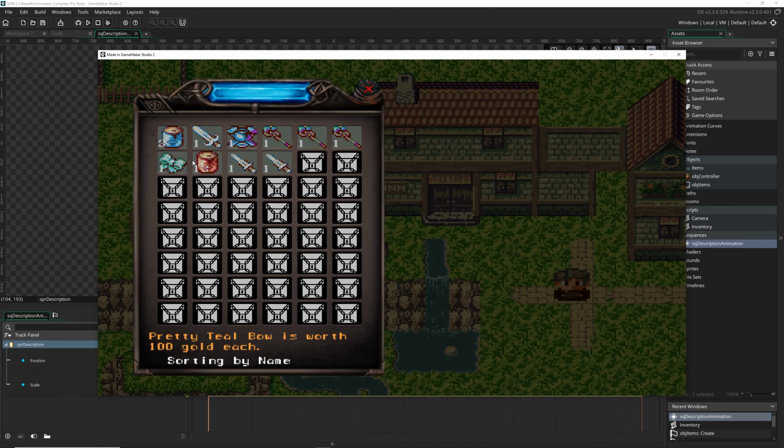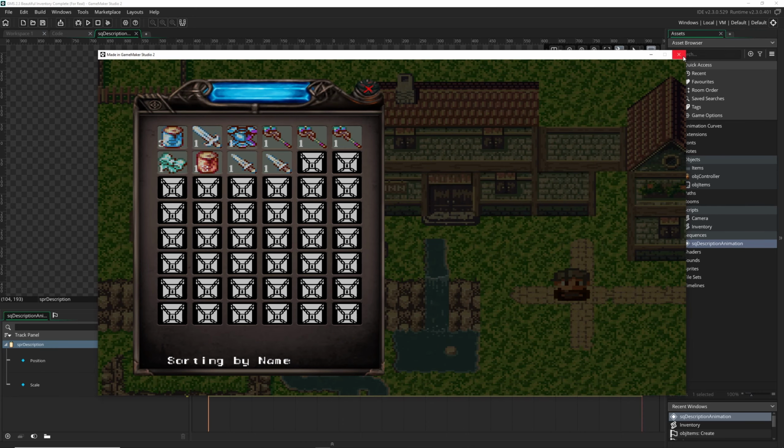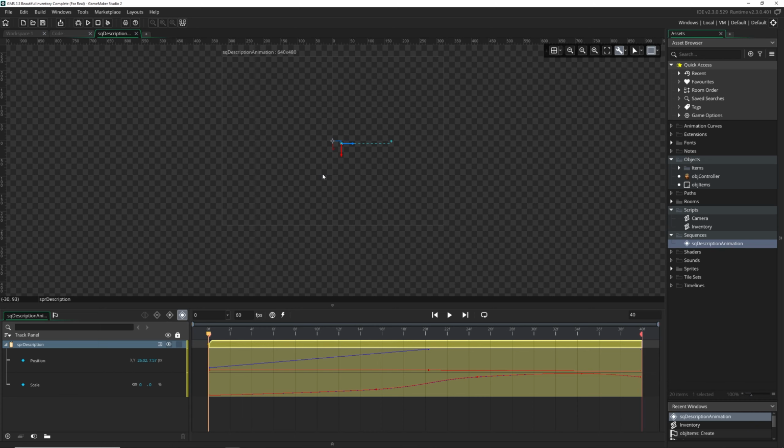part 5 of creating a beautiful inventory inside of GameMaker 2.3. In this video, we're going to learn how to do this right here, this animation with sequences, and how to reverse it to get rid of it. Sequences is a brand new asset type inside of GameMaker 2.3, so if you're not familiar with it, I'm actually going to be covering how to use it from scratch as if you've never used it before.